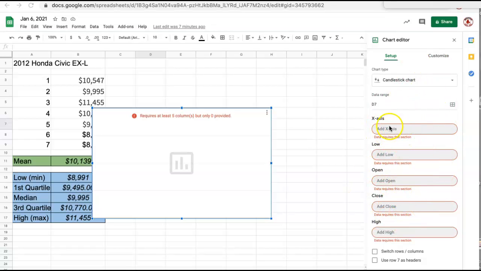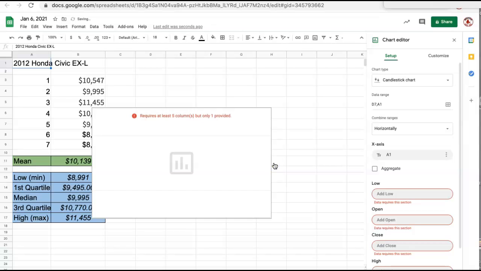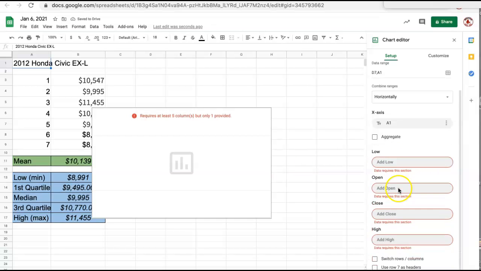So first we'll add the x-axis. So I'm going to double click in there so this little dialog box pops up. And I'm just going to click on A1. So that'll be a nice title for me. The x-axis. And you see that that says A1. Then there's 4 remaining red cells, and that again is the low, the first quartile, the third, and the max. It doesn't do the median.